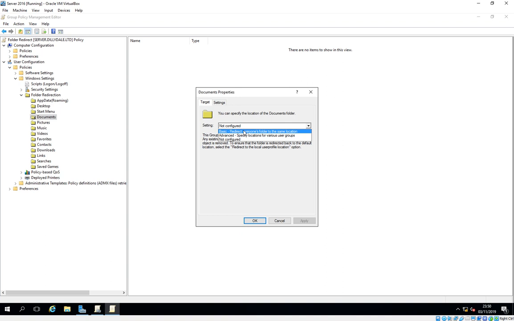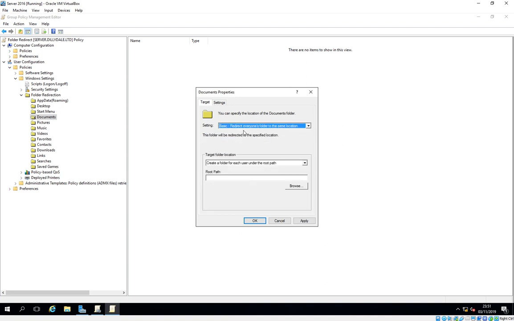And it's a bit bad wording at this point here. It says redirect everyone's folder to the same location, and it sounds like that would be quite a jumble, but what it really means is the same root location, and it will create a folder for each user under there.